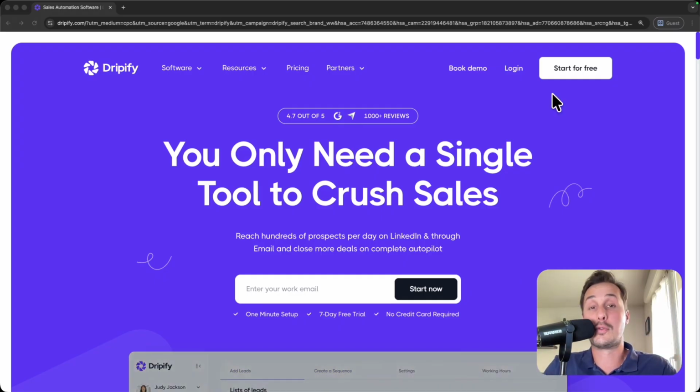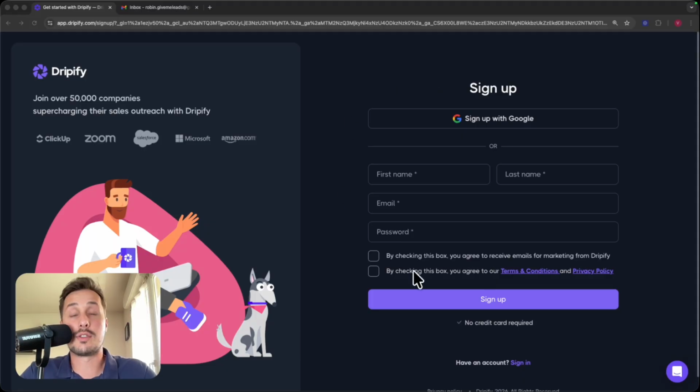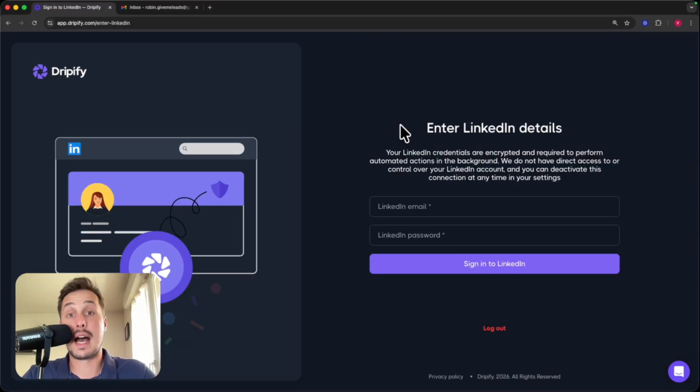So once you've clicked the link in the description, you will be on this page. And now to create your free account, you just need to click here on Start for Free. Then here you can create your free account. And in my case, I will sign up with Google. Now to connect your LinkedIn account, you need to enter your LinkedIn email and LinkedIn password. Then I click on Sign In.